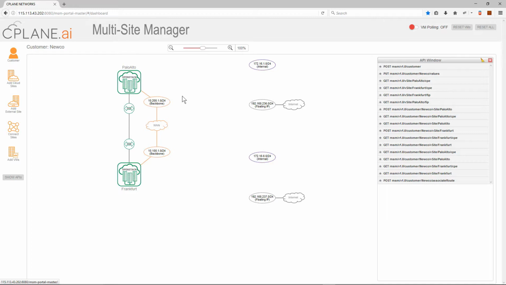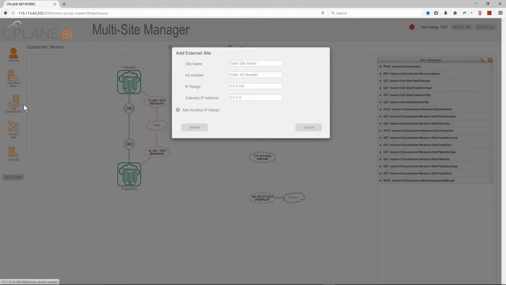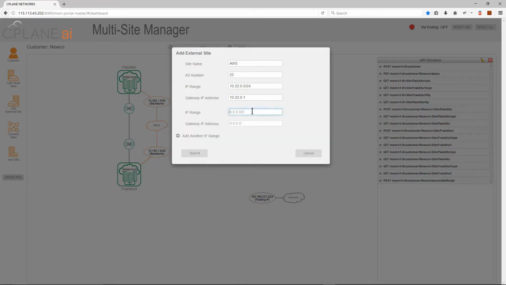So now we have our two sites up and active. We have the default configuration for our networks. Now let's add an external site, and we'll call this site AWS. We simply have to provide it with an AS number and a default IP range. So we'll use 10.22.0.0/24, and we'll give it a gateway address of 10.22.0.1. And let's go ahead and add another range for AWS.